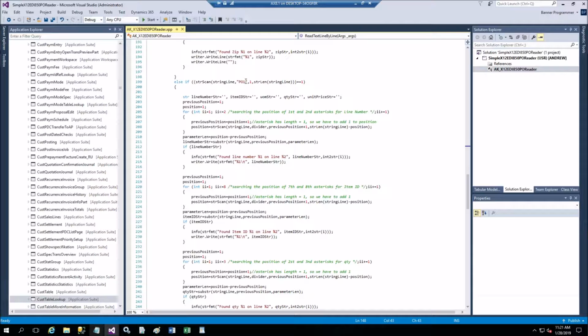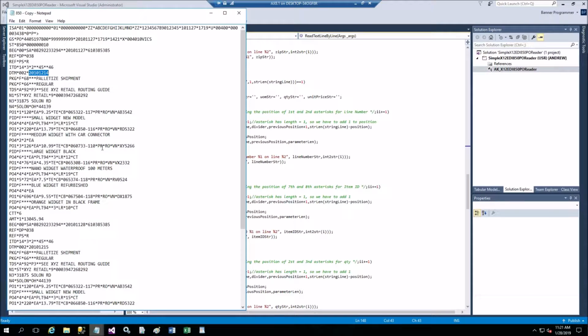Then PO1, it's one of 3 lines responsible for the purchase order line. On this line I have line number, item description, unit of measure, quantity, unit price. Let's take a look again at this line. So this is line number, this is the quantity, this is unit of measure, unit price, unit ID.